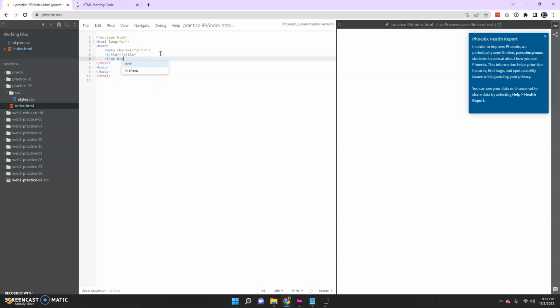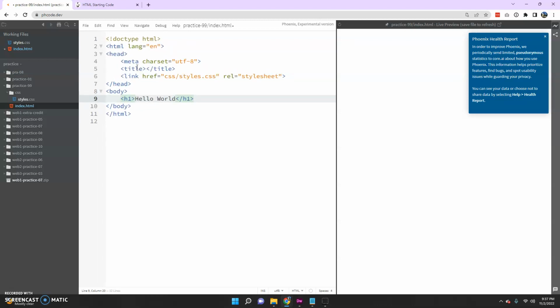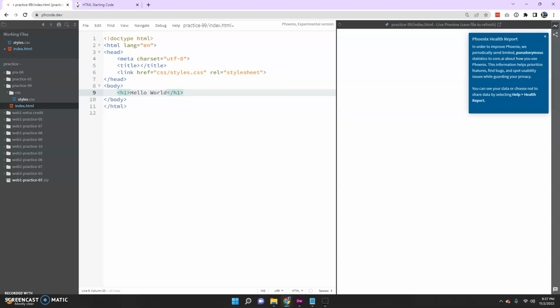Link, href, maybe it helps you out a little bit. Rel, style sheet. That's all you need. Now the style sheet's attached. Let's add a couple things. Hello world. Okay. I just held control plus and minus, zoom in and out.